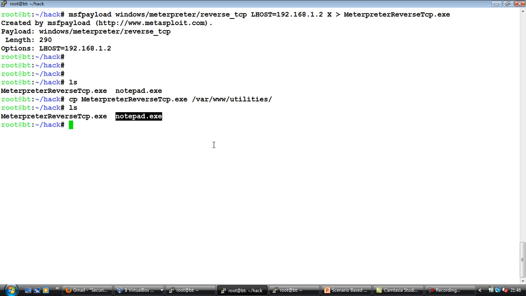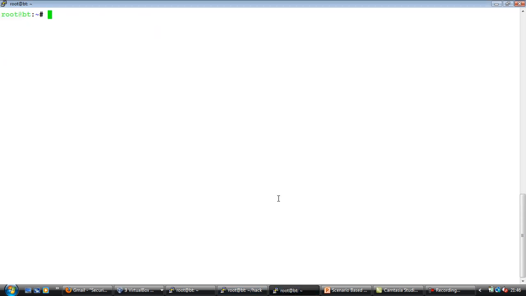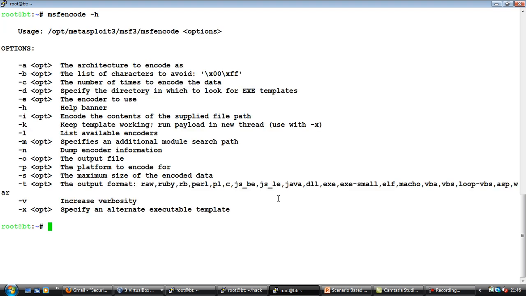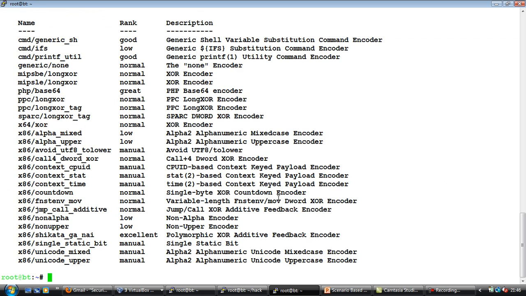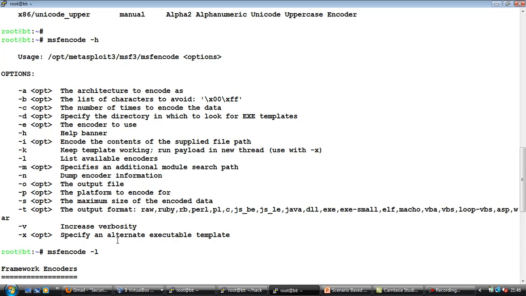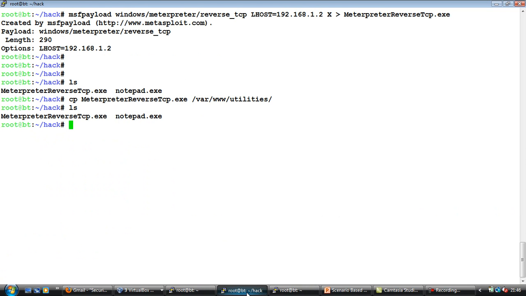And before we use it, let's actually have a look at the usage for MSF encode. I guess we'll have to figure out the specific encoder, which would be Shikata-Ga-Nai. Now, as I said, if any of this is confusing, go visit the Metasploit Mega Primer. We've covered this in enough detail.